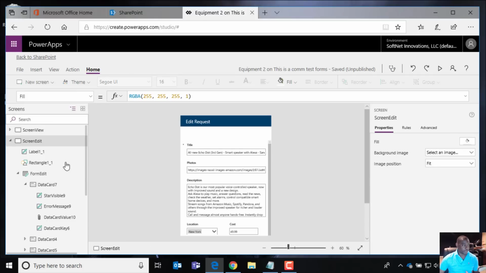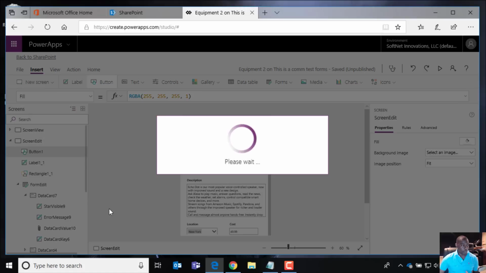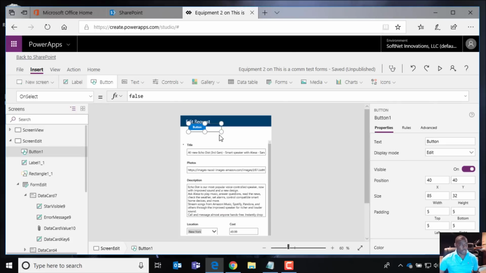So let's go ahead and get busy and knock this out. The first thing we want to do is go ahead and bring in a button, and we're going to need 3 of these, but I'm going to bring in one, customize it to where I need it to be, and then I'm going to just go ahead and duplicate that button to get the other ones.